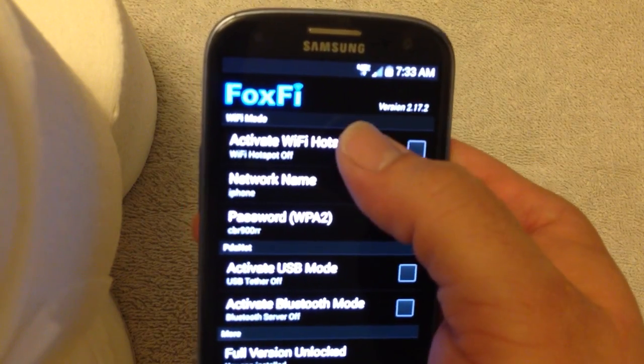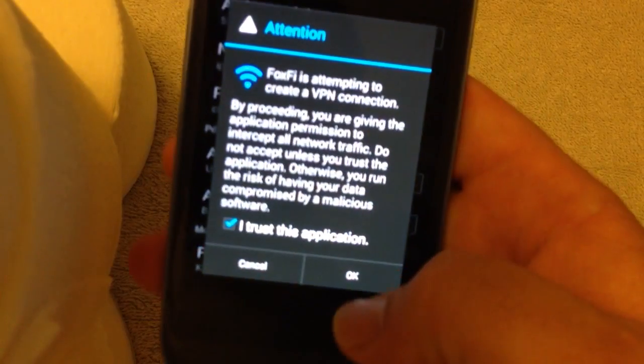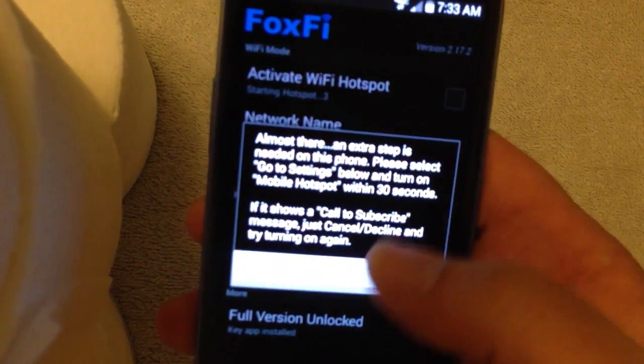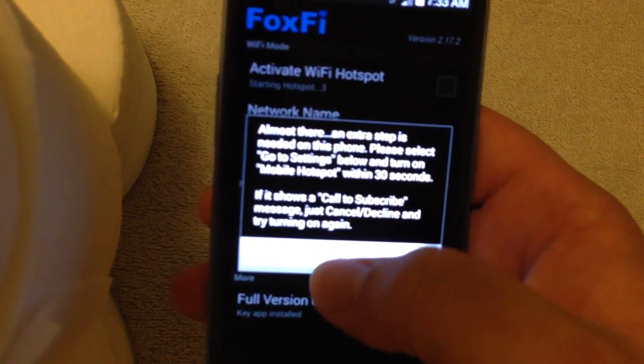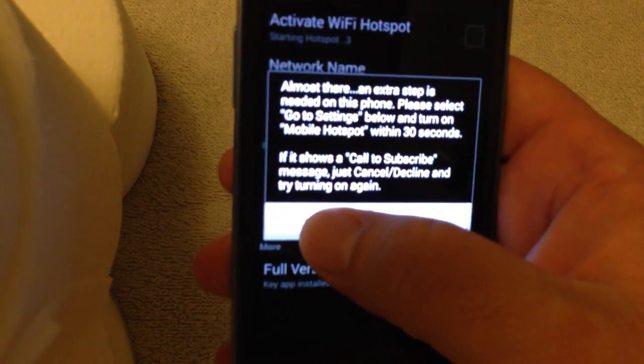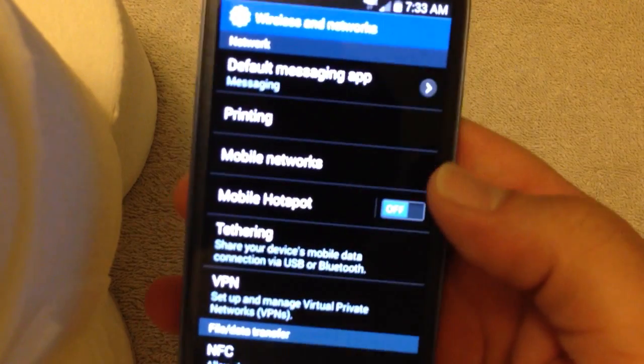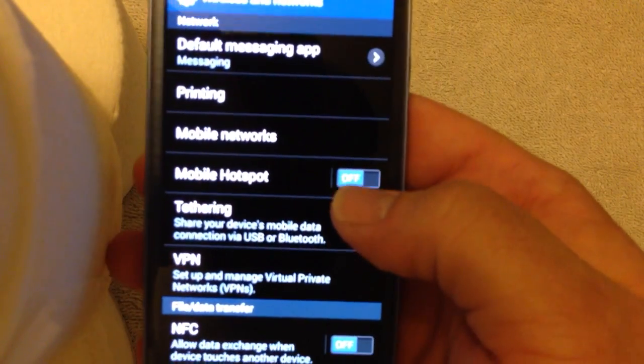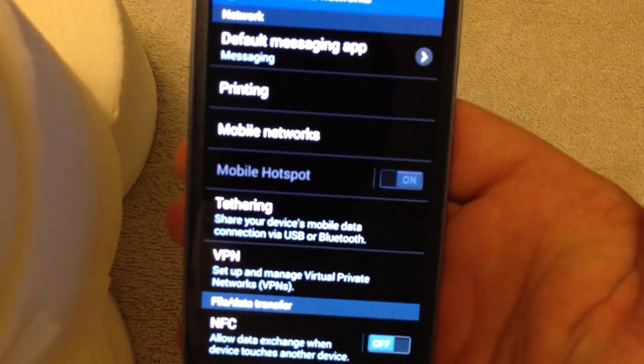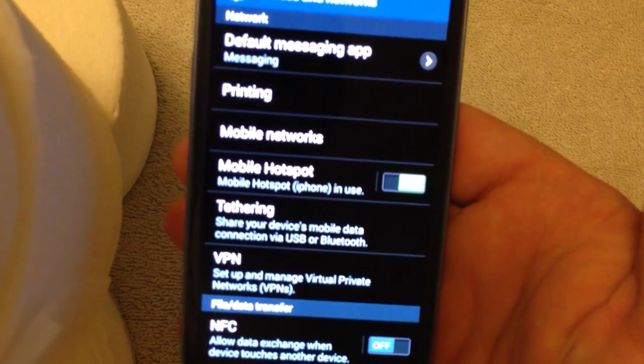On the Galaxy S3, you have to hit this. Okay. You trust this application. Y'all have seen that. Alright, go to settings. Now here's where everybody runs into the problem. You only got 30 seconds to do this. You go to settings, then when you move this tab over, it always stops you or says you have to call to subscribe. Watch this. Slide it over. There it is.